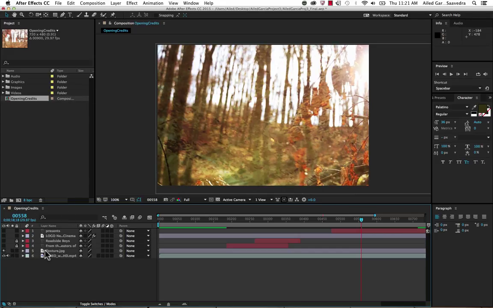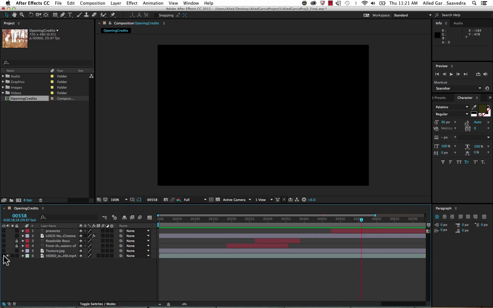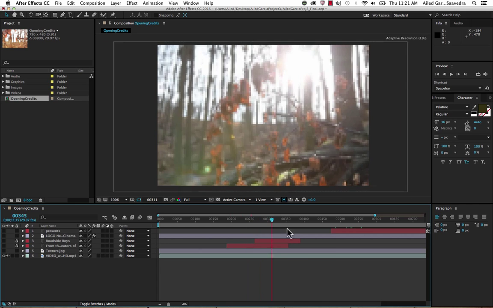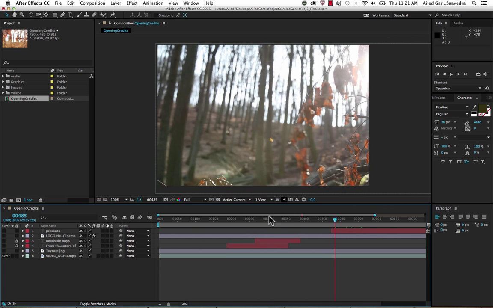That's just an image with a blend mode, similar to Photoshop. You can add blend modes in here. And then you have the video. This is the video that's actually moving. Okay, so we're going to go ahead and turn all of these on.